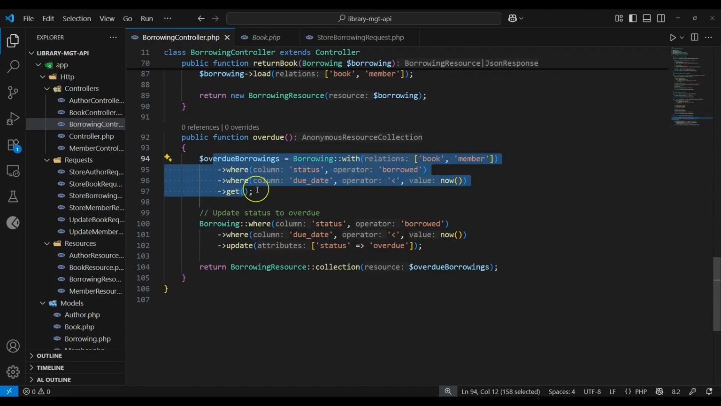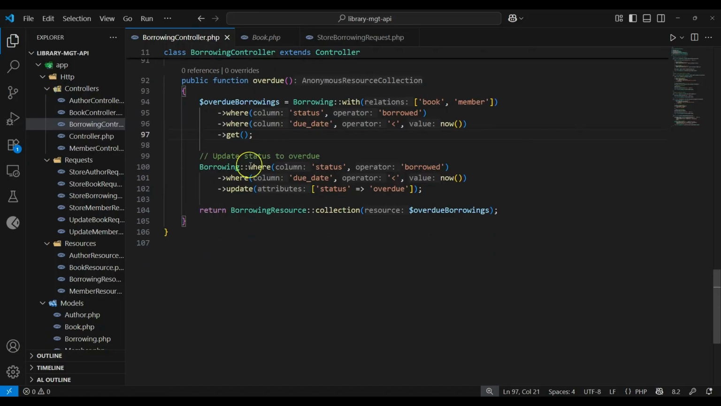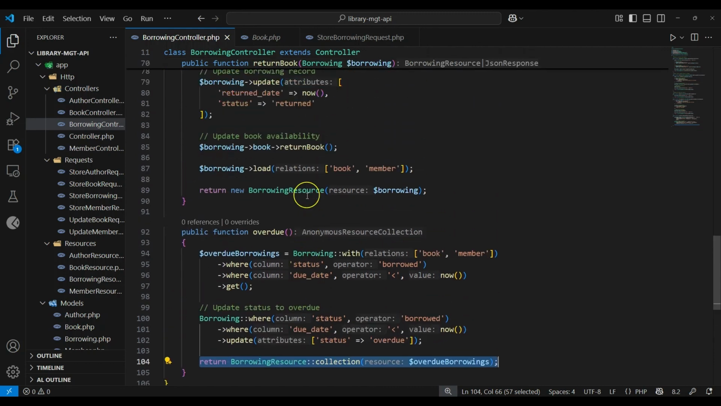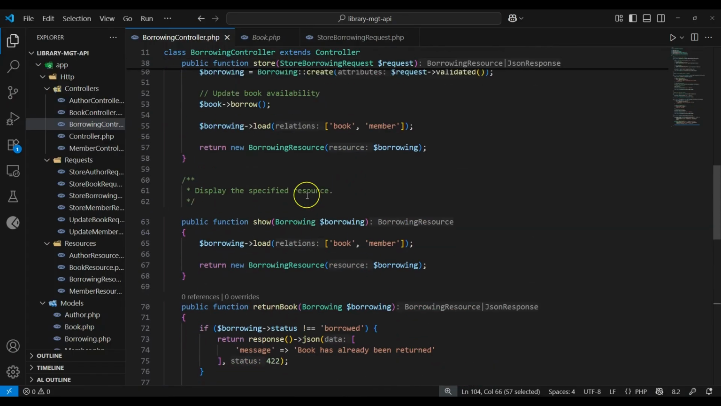So if that date is below now, that borrowing is overdue. After that, we are going to update the status to overdue. So instead of just being borrowed, we are going to change that to overdue. Here is where we are doing the functionality. After that, we are going to return the collection of overdue borrowings. So these are the methods that we are going to have here on borrowing.